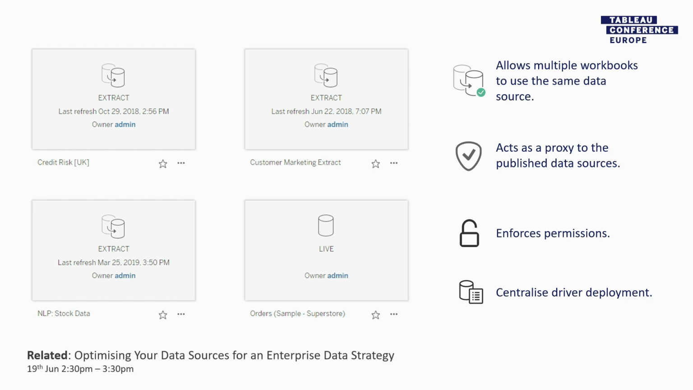Another session to call out, specifically around this, is that there's a session again tomorrow called Optimizing Your Data Sources for Enterprising Data Strategy. And that's going to be about 2:30 to 3:30 p.m. tomorrow. Recommend looking at that if you want to have a deeper dive into what data server is actually doing behind the scenes.